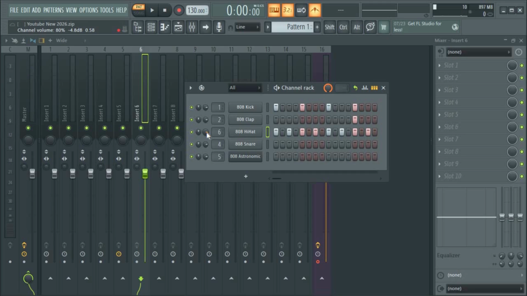Okay, the next I want to show you is the panning knob, and it can go from left to right. There's also panning knob on the mixer. I will do another video to show you basics on the mixer, so stick around to get that. So let me pan it to the left, the hi-hat.